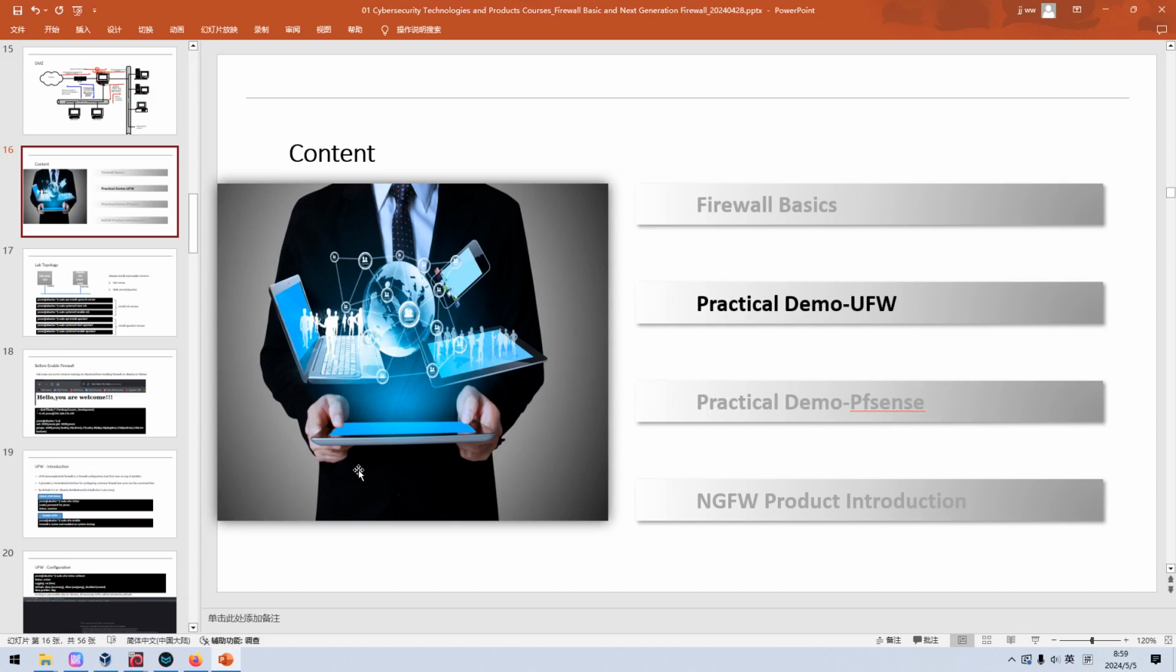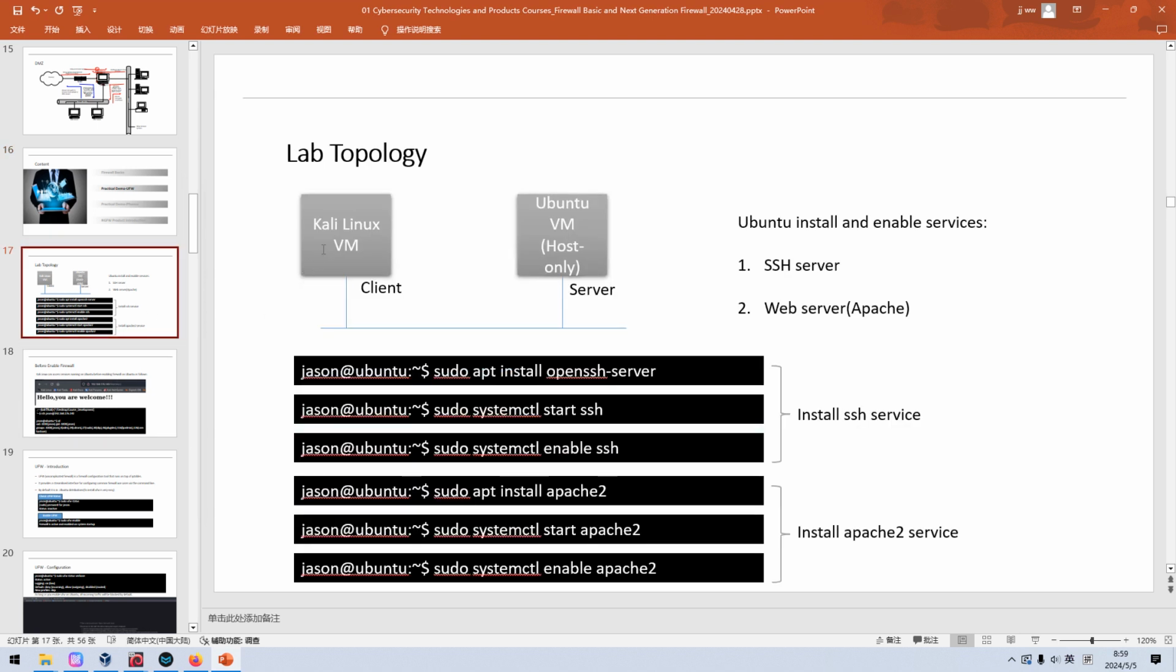Friends, in this video, I'd like to do a practical demo for UFW, or Uncomplicated Firewall. This would be the lab for this demo. Yeah, very simple one. The Linux will be running as the client, and the Ubuntu, of course, its networking setting is host-only, and will be running as the server.